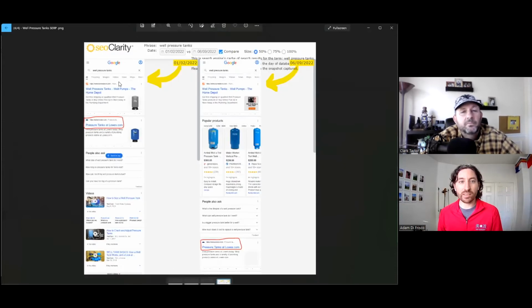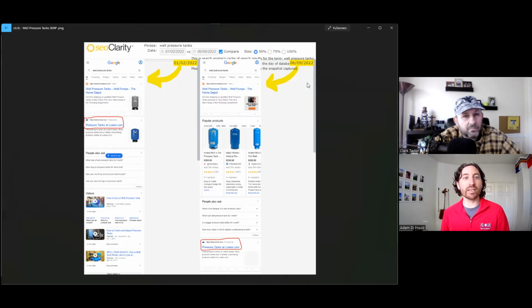So this is, again, a tool that we use from SEO Clarity. And this is for the keyword well pressure tanks. On the left side, we can see the SERP from January 2nd of this year. And then on the right side, we see a SERP from the 9th. Keep in mind, all the graphs that we're looking at, this is all mobile only.